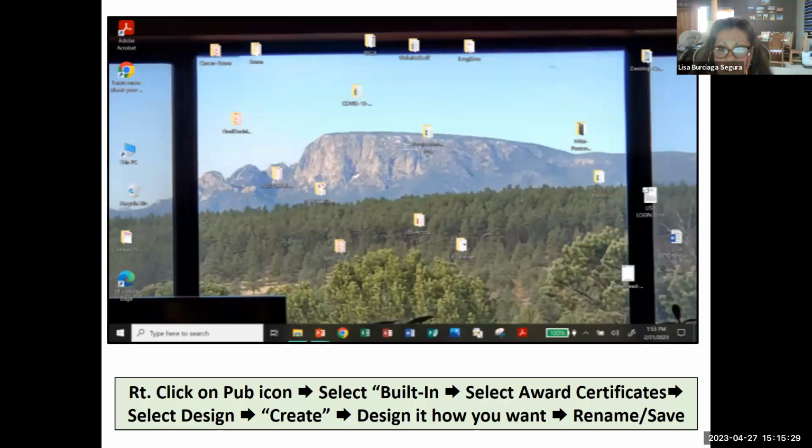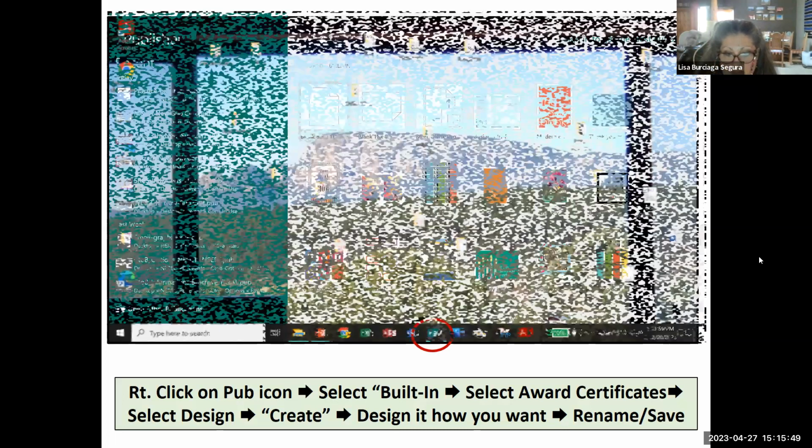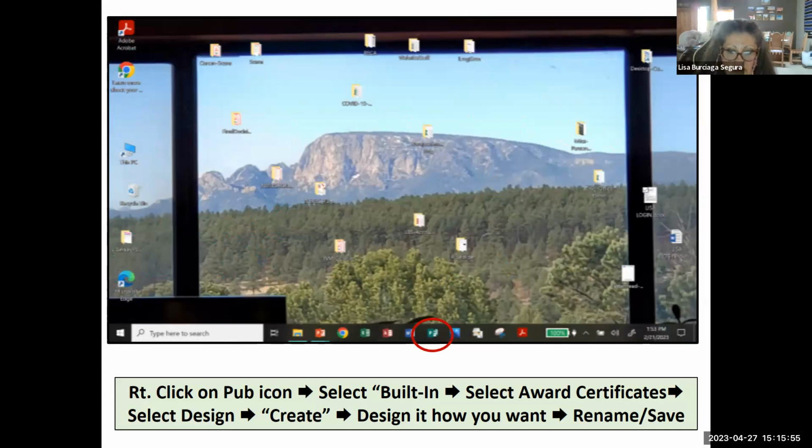But you can see this is my screen, and if this is my computer screen, I'm going to right click on the Publisher icon on my toolbar. I have a taskbar at the bottom, and I would click that, and I'll show you. Hold on, let me go back one. So I would go into a Publisher document. I would go to built-in, select a certificate, select this design I like, and it's going to be easier when I show you. You'll then create it and design it how you want it to be.